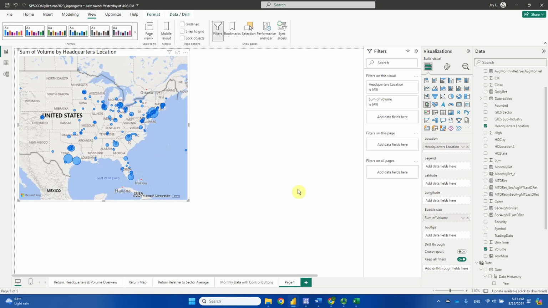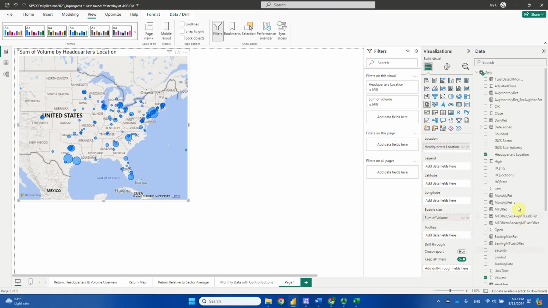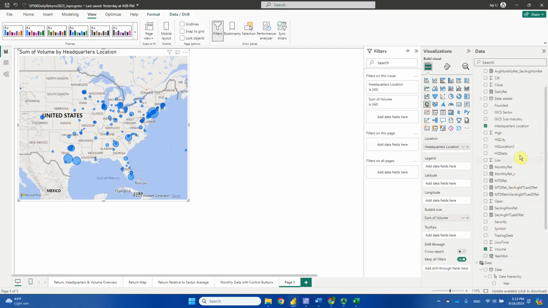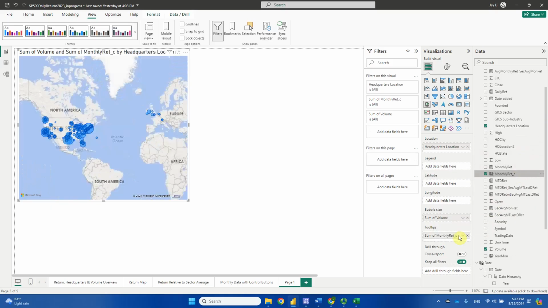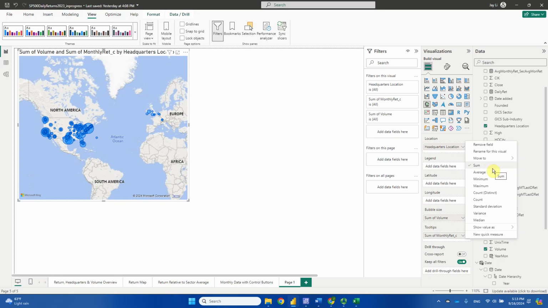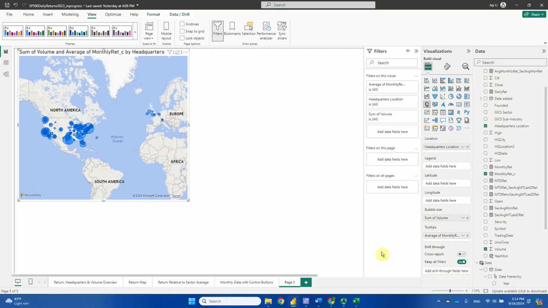I can also make the tooltips defined by the average return. So I'm going to use the monthly return here and drag it to the tooltips. And by the way, instead of the sum, I'm going to use the average, because the sum of a percentage return does not really make much sense. The average of the percentage returns is the more commonly used measure of the overall performance. So the tooltips is going to be the average daily return.